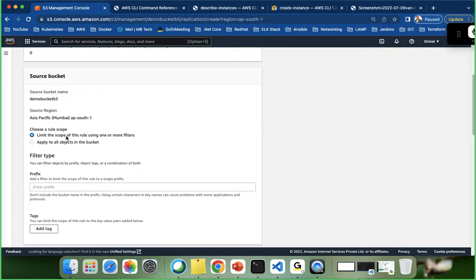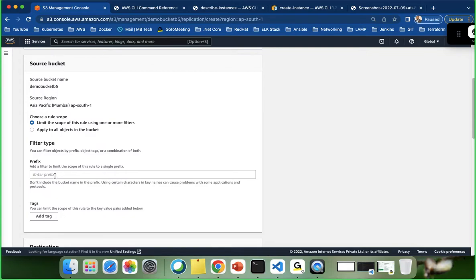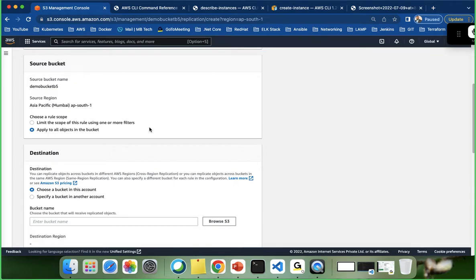Limit the scope of this rule using one or more filters, or apply to all objects in the bucket. If you are going to put a filter, you have to give the subfolder details, the prefix and suffix I was telling you about, so that the replication applies to that particular subfolder or particular files. Now let me apply to all the objects in the bucket. Whatever objects are there in the bucket, I want to replicate in the other region also.